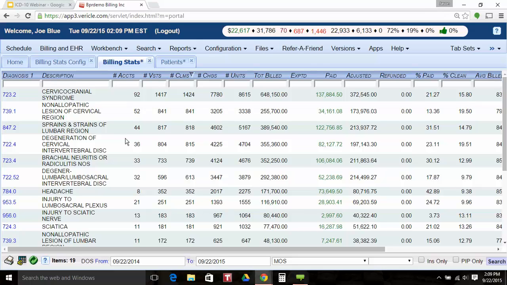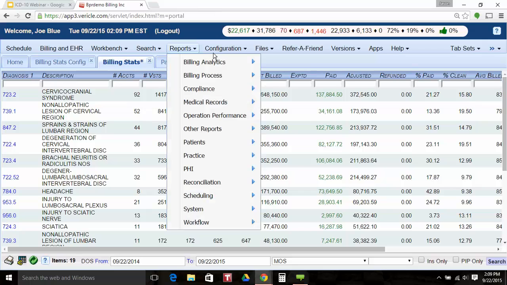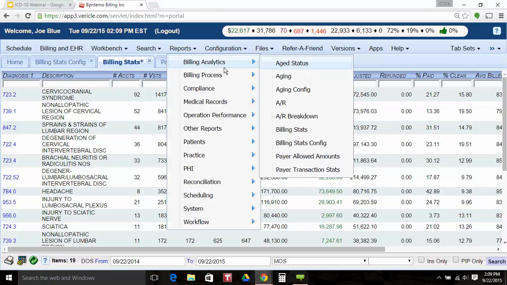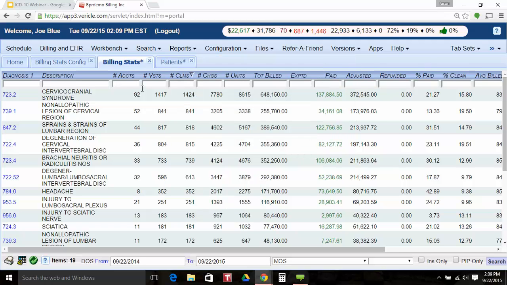Our recommendation to everyone right now is to be able to run this report in the system right now and make sure that you can see which codes that you have to focus on and utilize when you're putting in ICD-10 codes, because we want to be able to map these over. To do that, we're going to start by going to Reports, Billing Analytics, and your Billing Stats report. That brings up the report we're looking at right here. We want to make sure that you're able to see the right metrics as well. So once you put in your date range, you're going to choose diagnosis.